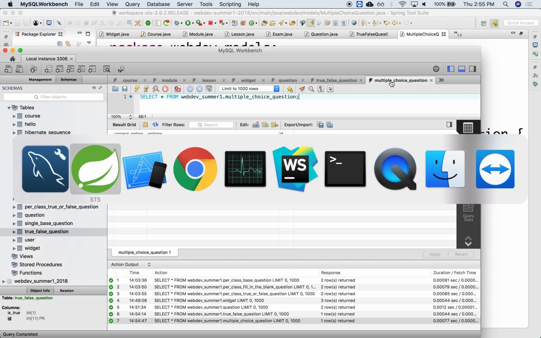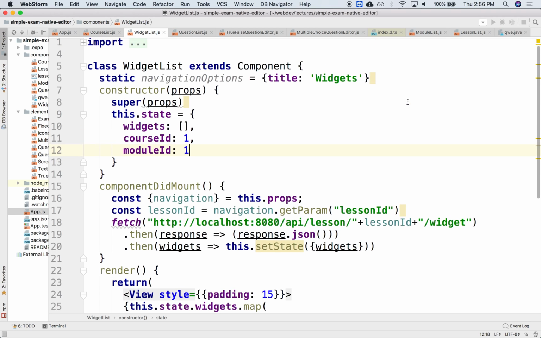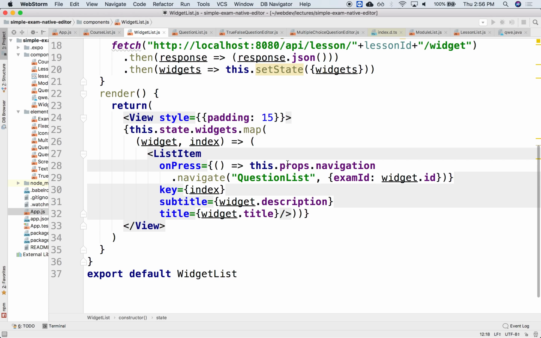on the client. On the client, let's go back to the widget list. So in the widget list, we're rendering all the widgets. In this case, the 3 widgets that we have are three exams, right? Well, not that you would have 3 exams in one lesson. That makes no sense, right? Probably have one exam per module, maybe, right?